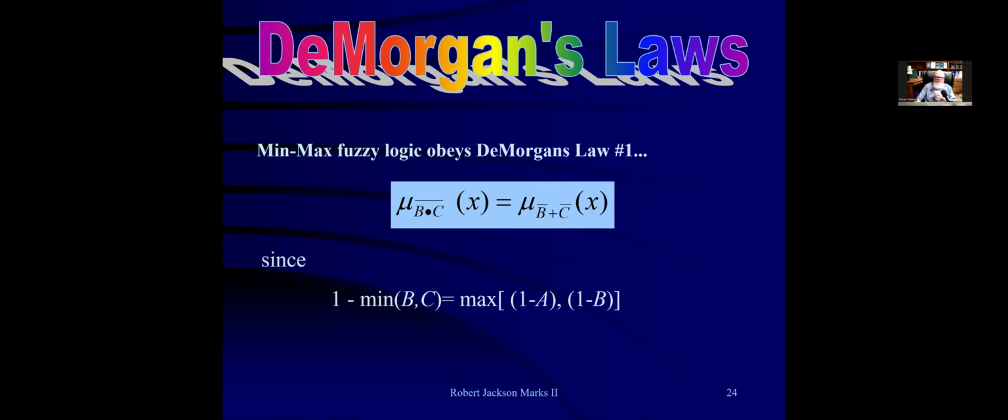It applies De Morgan's law. If you remember in Boolean logic, there is something called De Morgan's law, which says that, looking at the subscripts of the fuzzy membership functions, the complement of B and C is the same as the complement of B or the complement of C. De Morgan's laws take on two different forms: the complement of A and B, and the complement of A or B. And we'll look at this second case in a minute.